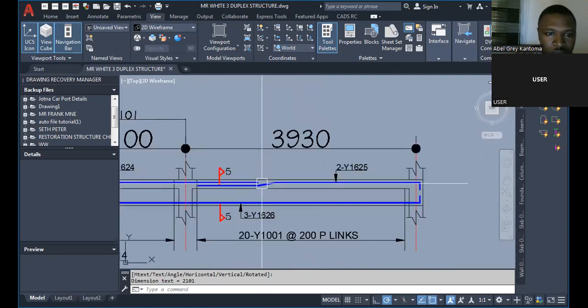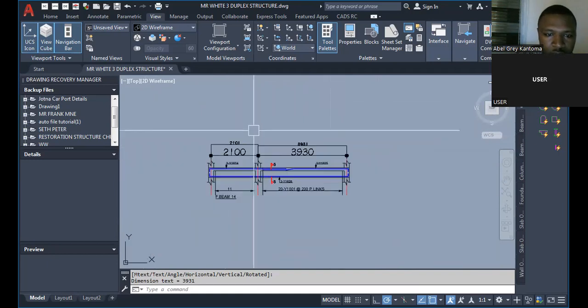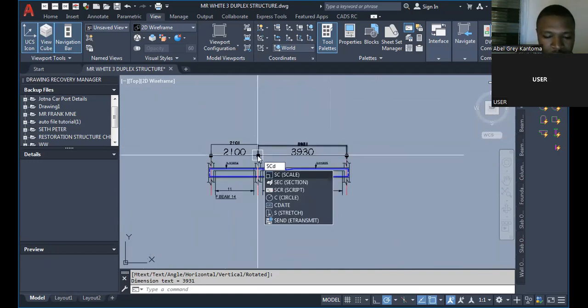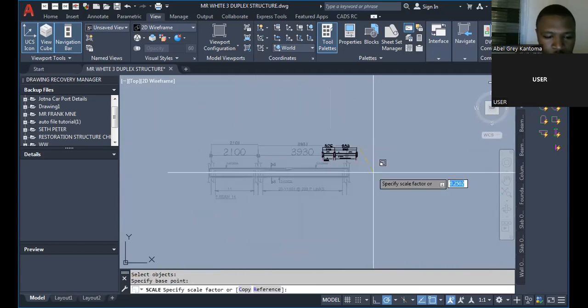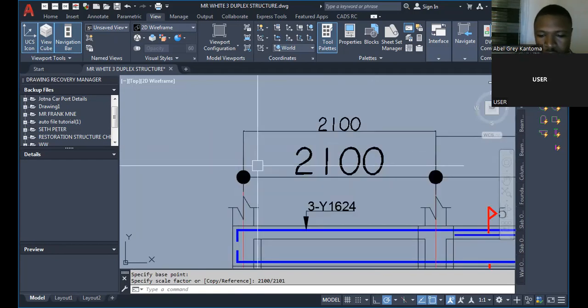But let me check here. Sometimes it could be the drawing itself that has that problem. But I can still rescale it just to get it exactly the way I want it. So I'll type 210 divided by 2101. Okay. Aha, perfect. Are you still with me?